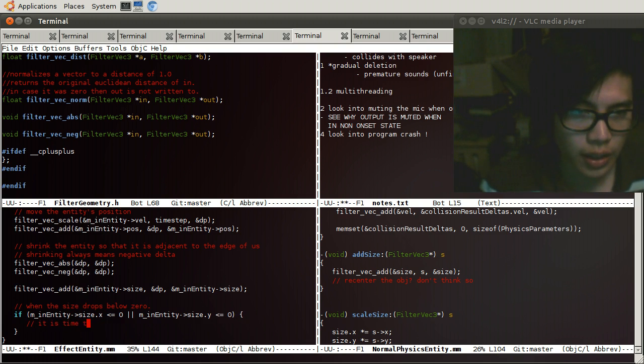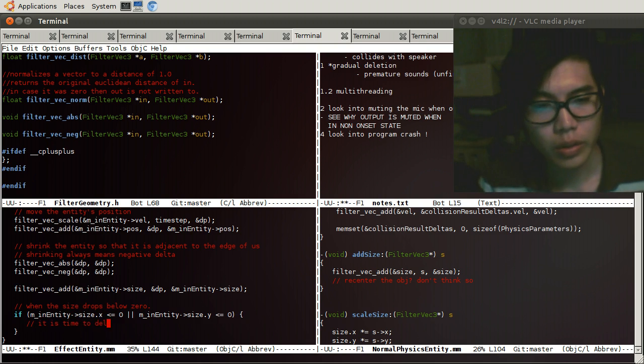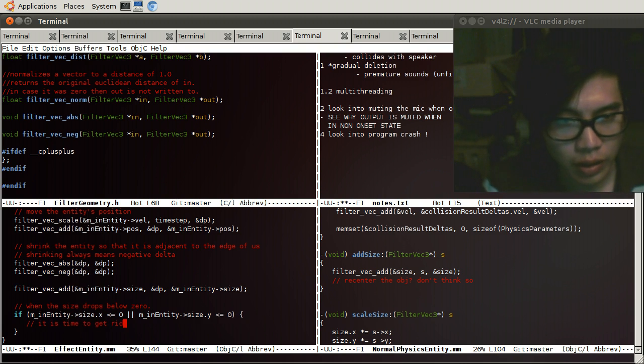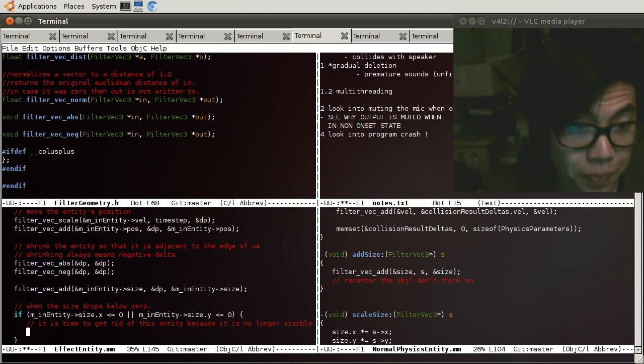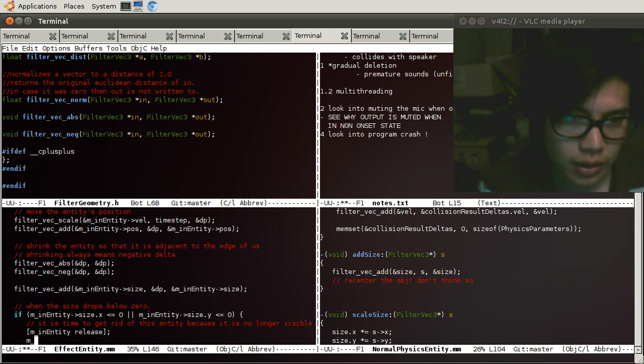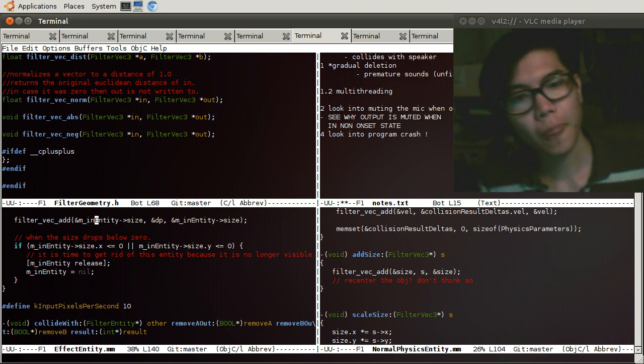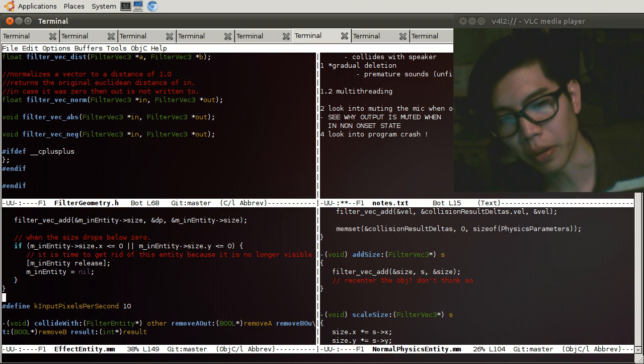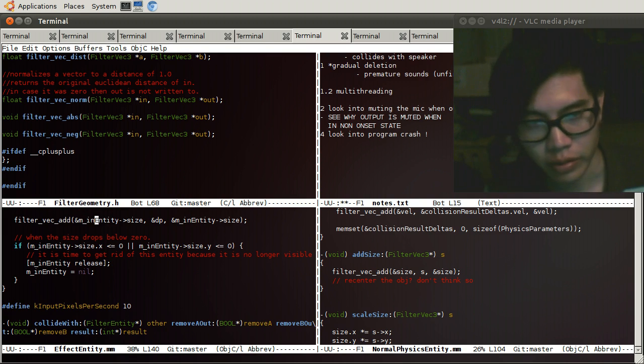It is time to get rid of this entity because it is no longer visible. So at that point, we just will release. Oops. Right, we release and set to null. Anything else we need to do for bookkeeping? I think that's good. Yeah.